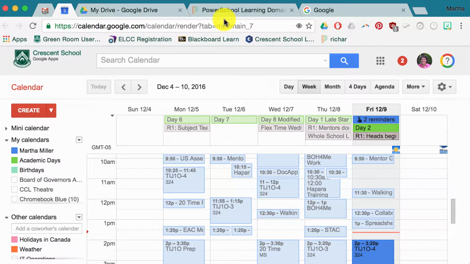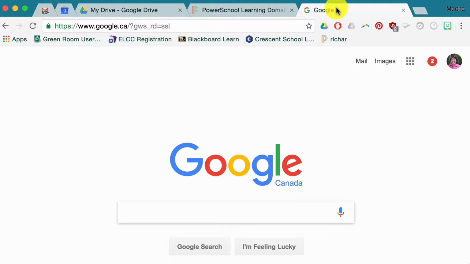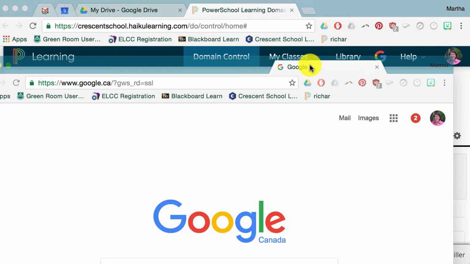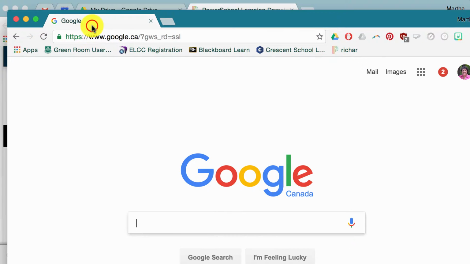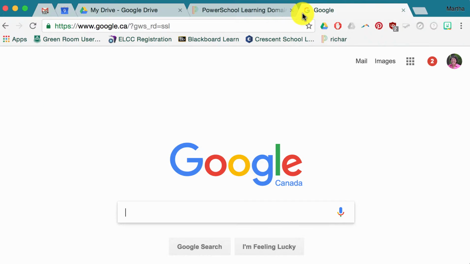If the tabs I'm using are not in the order I want, I can simply grab the tab and slide it over left or right, or if I want it in a new window, so say for example I'm showing something to students and I want to drag it onto a separate window, or I just don't want them to see my other tabs, I can actually pull it down off the bar, and there it is, it's open in a completely different browser. And I can drag it back.